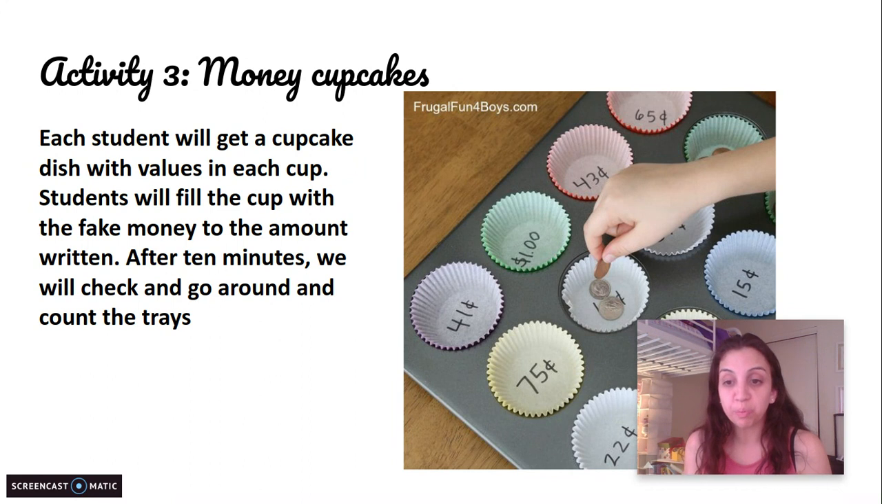The first group to fill up their cupcake tray wins. And of course, I have to check and make sure that the amounts inside the cups are correct. So this is just a fun, competitive group activity.